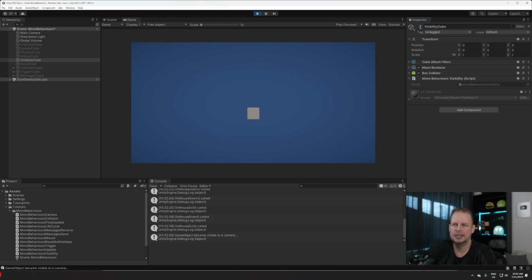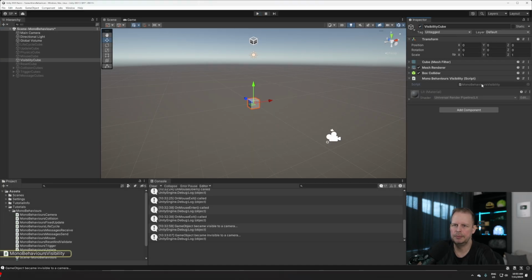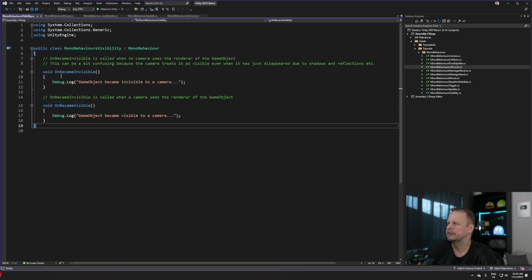All right, so let's move on to the next one, and we're going to have some visibility stuff here. It might be coming into a realm now that you haven't really explored so much with the MonoBehaviours and their methods. Let's have a look at the MonoBehaviour that we've created, and here we've got on became invisible and on became visible. This one is going to be called automatically when the game object became invisible to a camera. On became visible, the opposite. When any camera in the scene sees this game object, then it's going to be calling this function here.